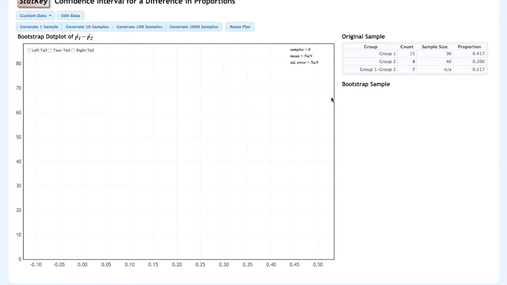When we click OK, this changes our original sample. So group 1 is our male. 15 out of 36 gives us a sample proportion of 0.417. Group 2 are the females. 8 out of 40 gives us a sample proportion of 0.200. The difference in our sample proportions, in other words, p hat 1 minus p hat 2, equals 0.217.